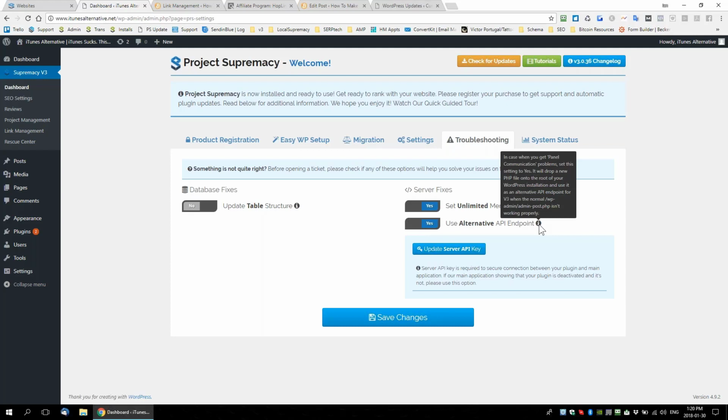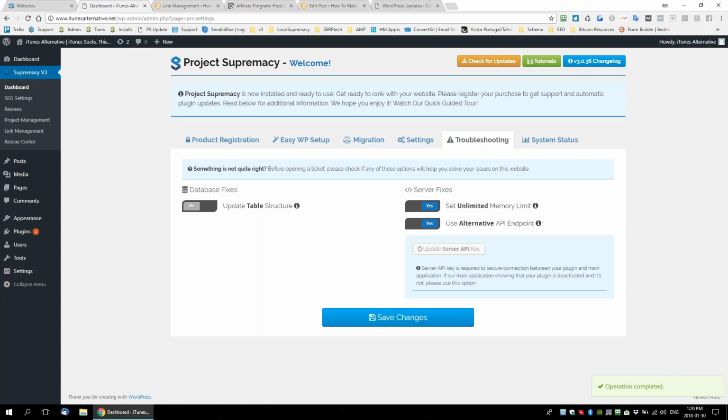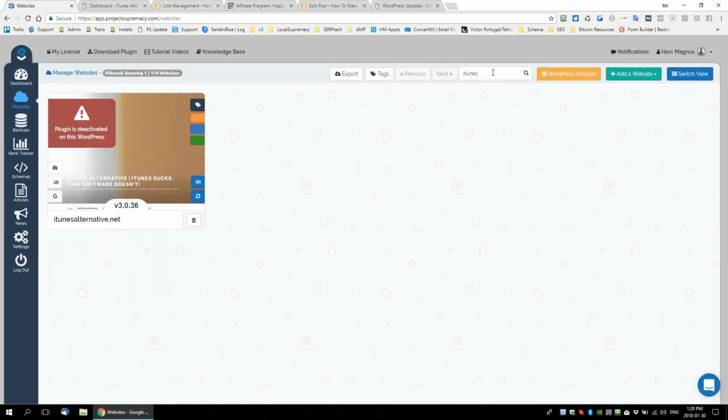It'll drop a new PHP file onto the root of your WordPress installation and use it as another endpoint for communication. So I'm going to click Save Changes there. And then you can see operation completed in the last step. I'm going to update the server API key just to make sure that the domain is connected. It says everything's good. Now I should be able to come back here, search iTunes again, and there you go. Now it's connected. Okay, so that's how I troubleshoot that issue.